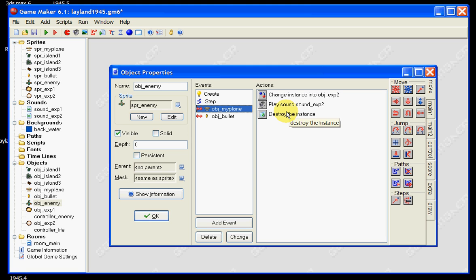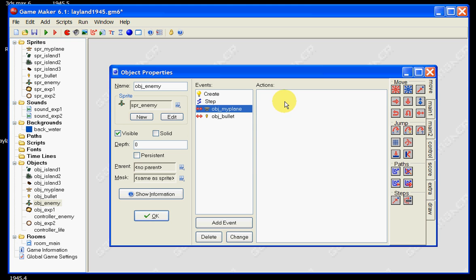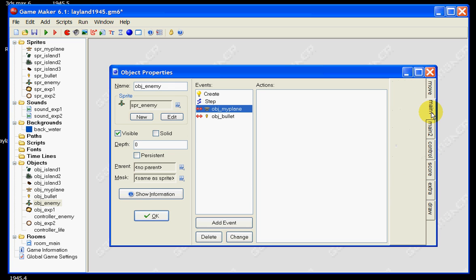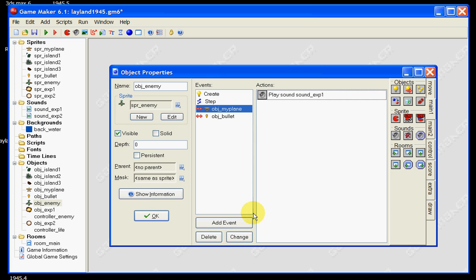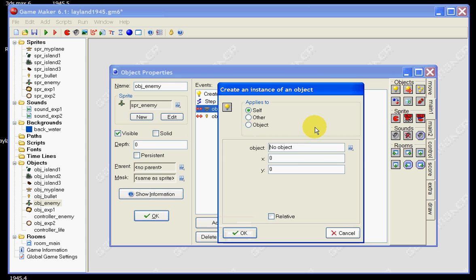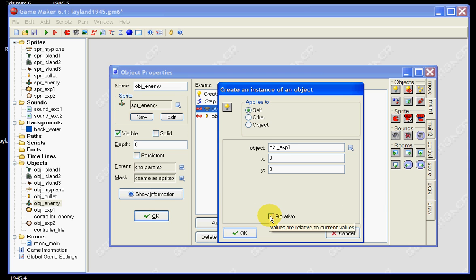So if the little enemy plane collides with yours for the first couple of times, only a small explosion occurs. We need to delete some of these, so you can just click delete on your keyboard, and we need to add some new ones in. We need to play a sound of explosion 1. Remember, we're changing it back to explosion 1. Keep the loop on false. We also need to create an instance of object explosion 1, not the second one, we're putting it back to the first one.